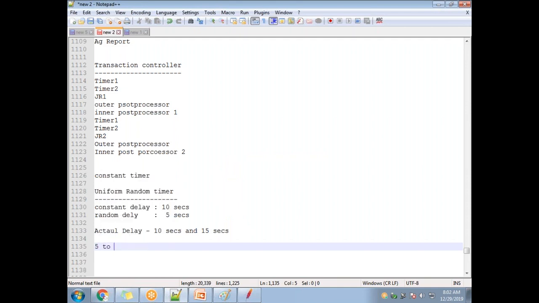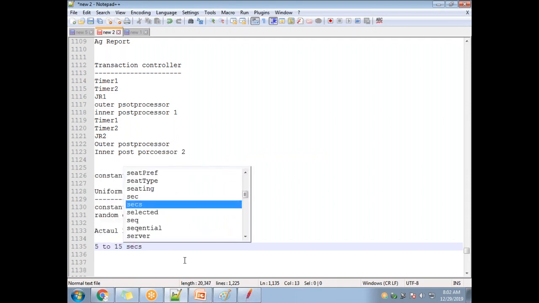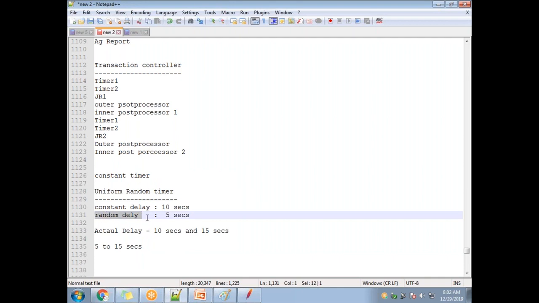Initially I thought it would be 5 to 15 seconds, because I thought the random delay would subtract. It might have the capability to subtract as well, that's what I thought, but that's not what it is. It's not like LoadRunner. I thought that for the constant delay it would add plus 5 or minus 5, so it would be between 5 and 15 seconds, but that's not the case. My assumption was incorrect. Because I came from a LoadRunner background, my mind always starts thinking from the LoadRunner point of view.